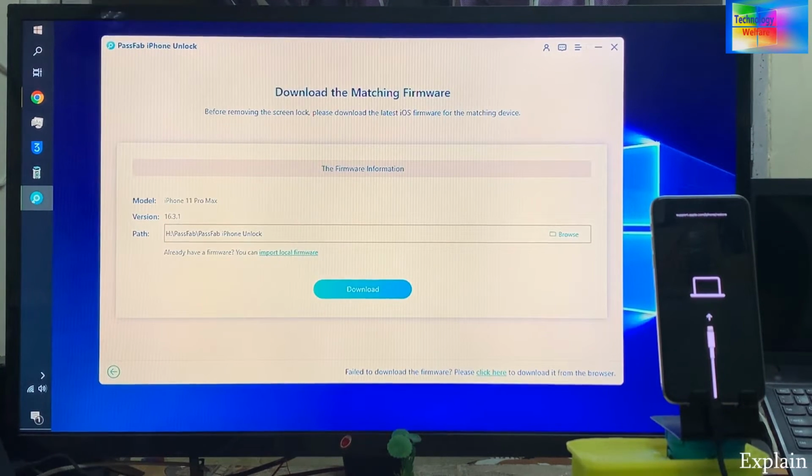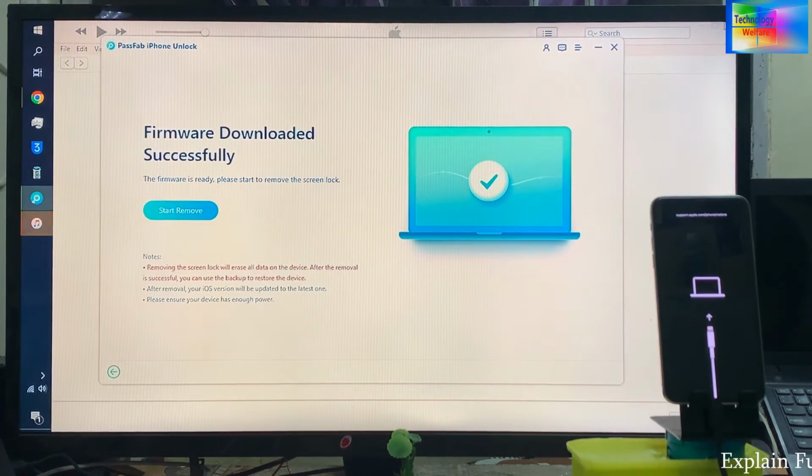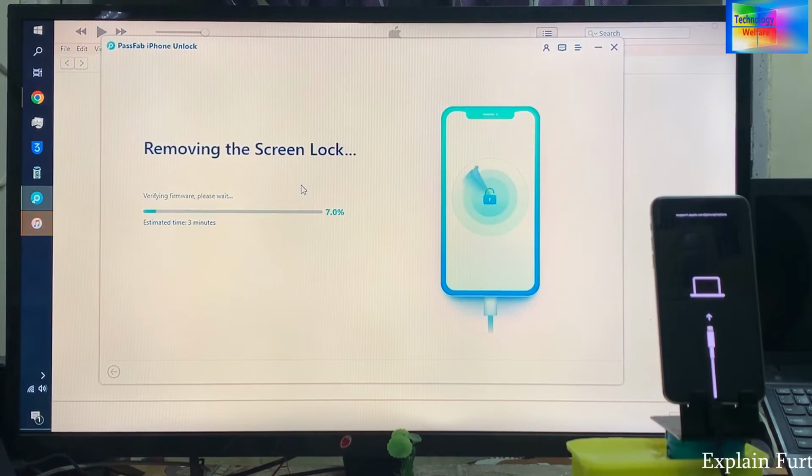So now see here, we simply go for download. Now see guys, it has been successfully downloaded. I will go for start. It has started to verify. The total process takes approximately 5 to 10 minutes, so we will have to wait here, guys. It's verifying this firmware right now.